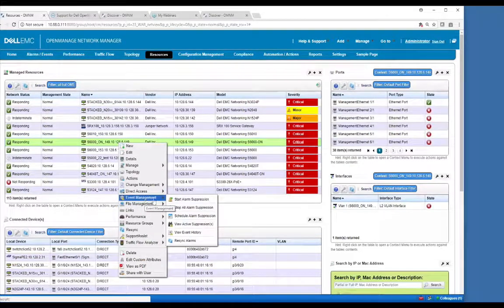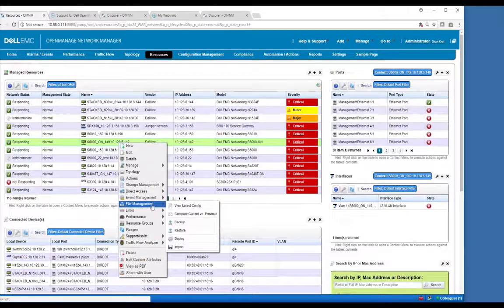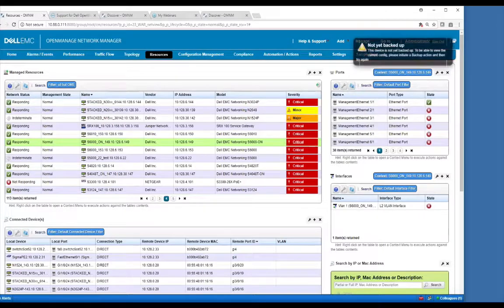Event management: if you want to do things like alarm suppression, if you know a device is going down for a while, you want to suppress alarms for some period, you can do that. Start, stop it, schedule suppression, view active suppression, view event history, or resync your alarms if you need to. File management, we'll spend some time on later. You can do a backup or a restore from here, or deploy a firmware, or even import configuration. You can view the latest config here, which is another nice option.